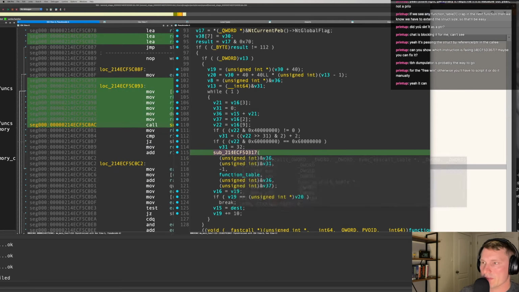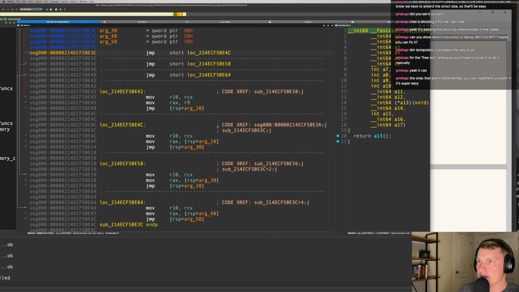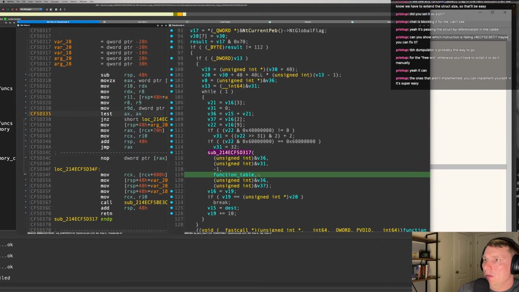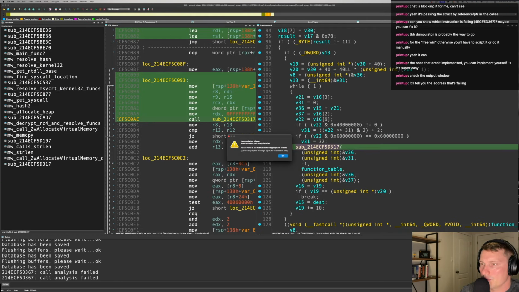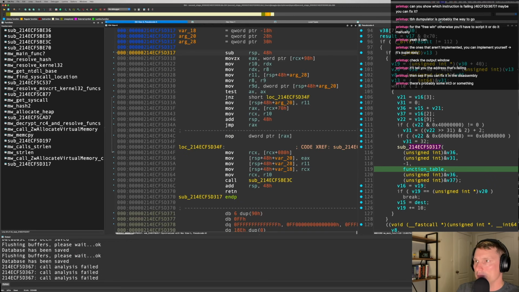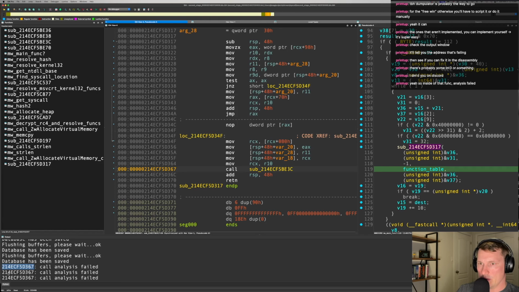Yeah, let's see if we can fix this function. Oh yeah, okay. That makes sense. I don't know why this particular function is failing to decompile. Call analysis failed. So it's these call instructions that it's failing. Oh, cool. Okay, so add this address.